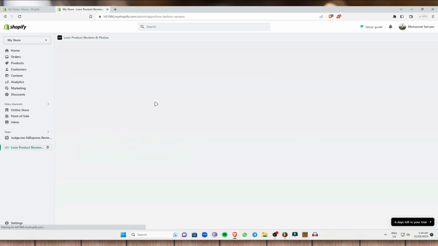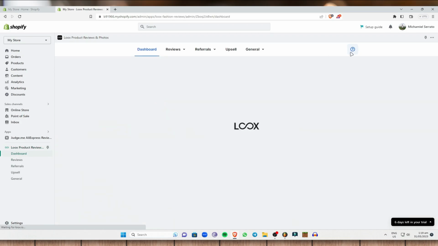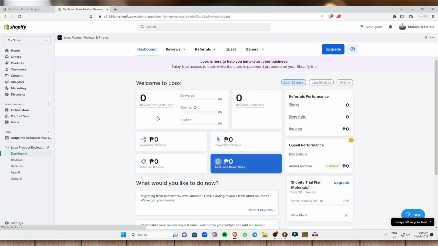Just let me load that for a bit. There you have it. So this is the dashboard right here. So these are the review requests sent, these are the reviews collected, and the acquisitions revenue, the conversion revenue, some retention revenue, and total Loox-driven sales.